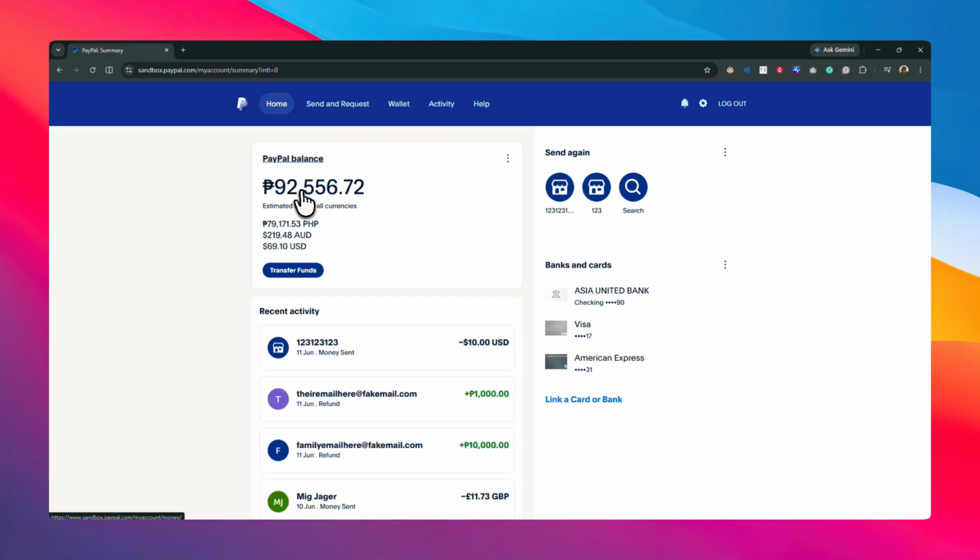If your information is correct, you'll be taken into your PayPal dashboard, where you can manage payments, review activity, send money, or check your balance depending on your account type.